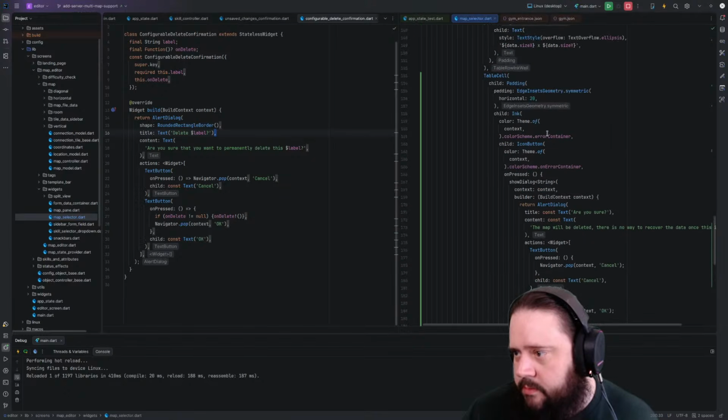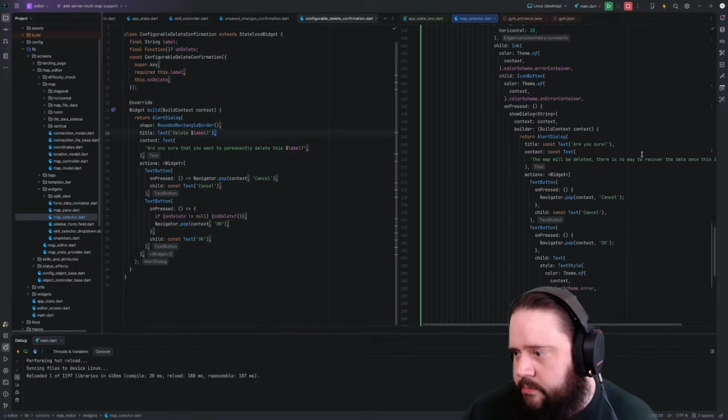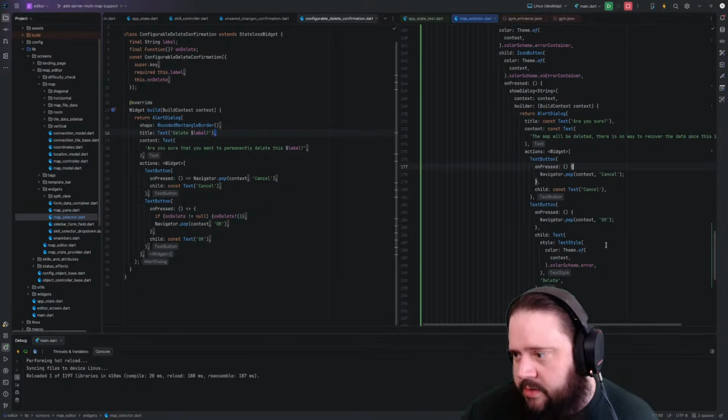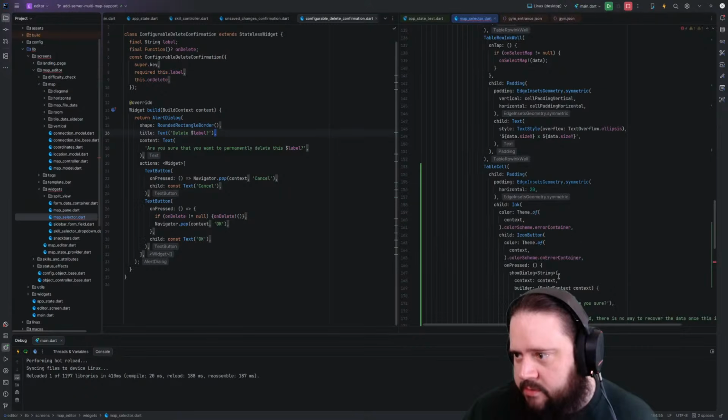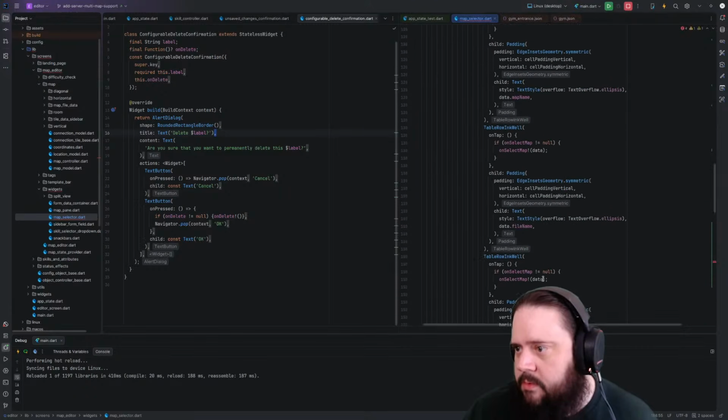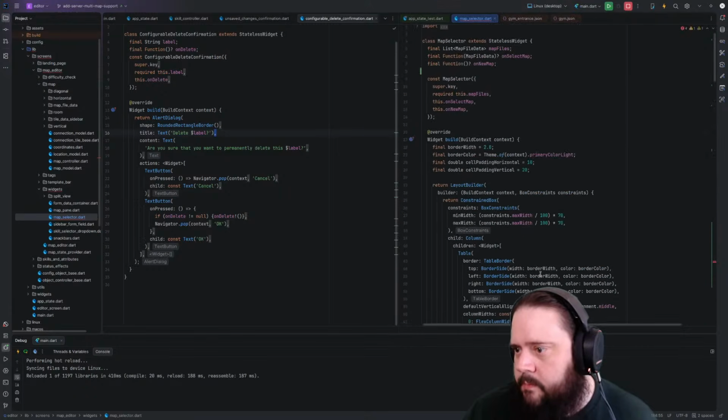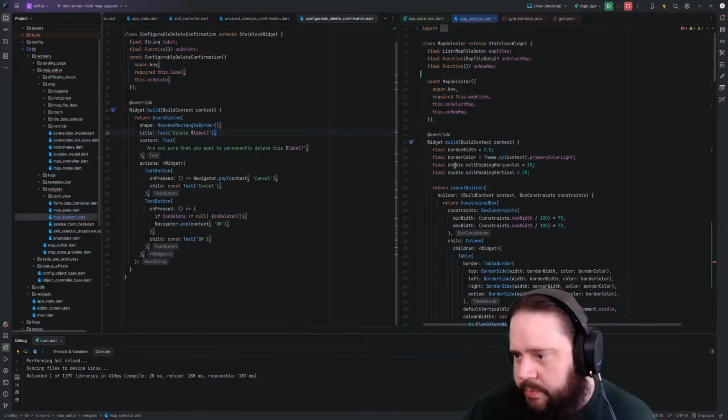Okay. And then here, when we cancel, that's fine. We don't do anything here. App state, which I don't have access to. Build. I don't have access to app state in here. That's fine.